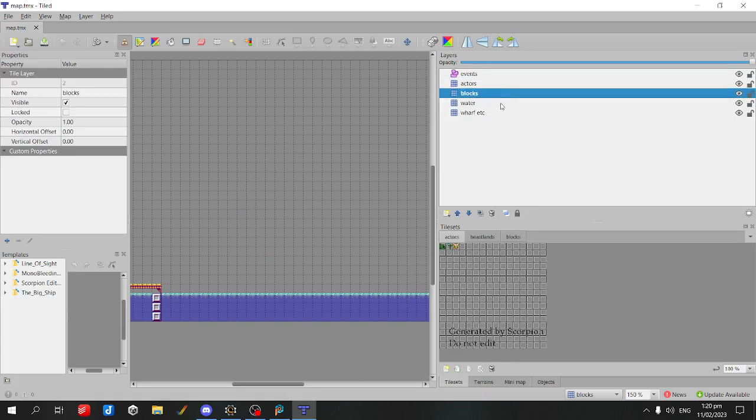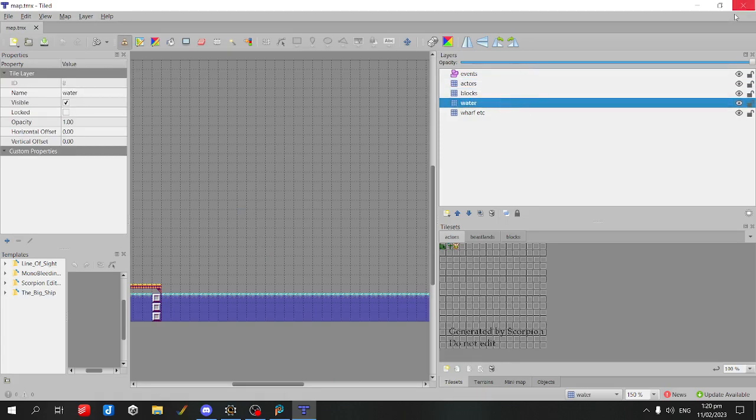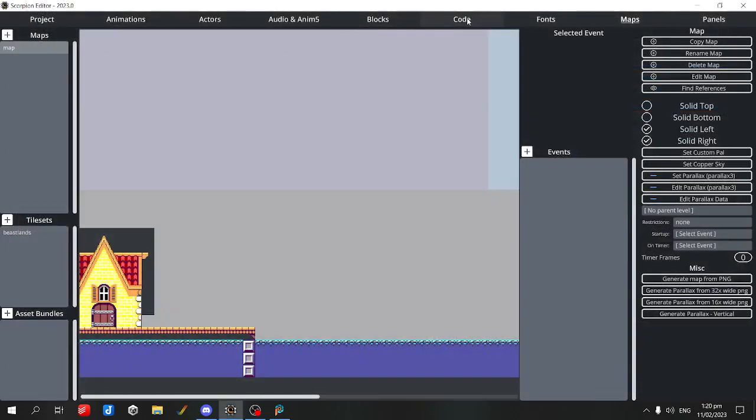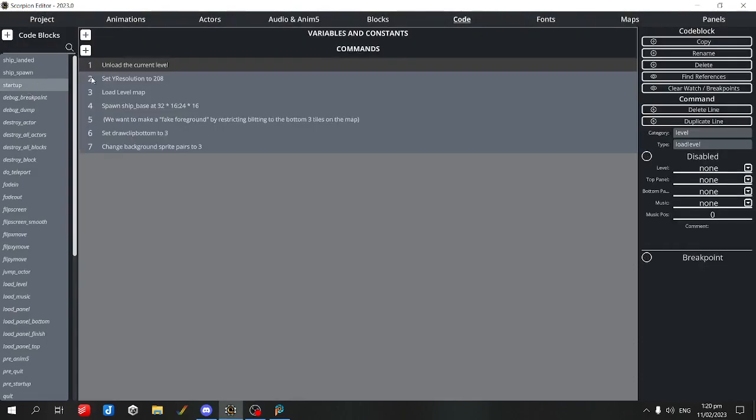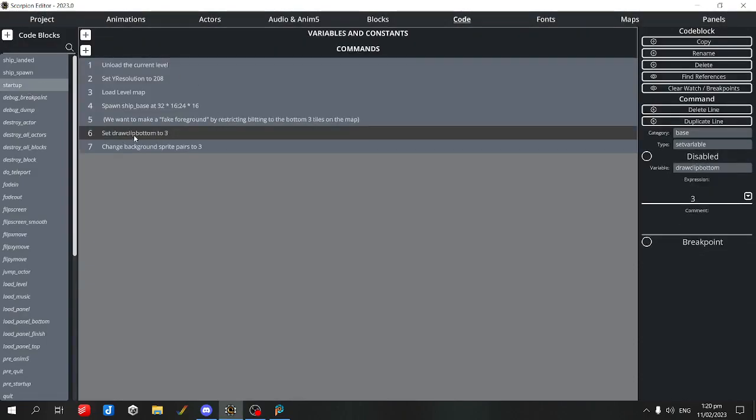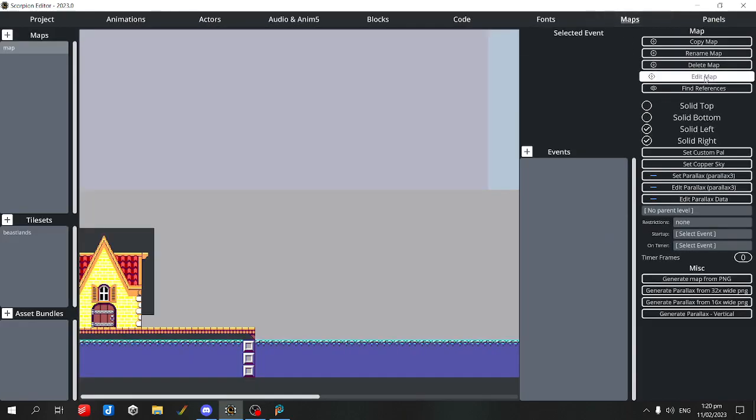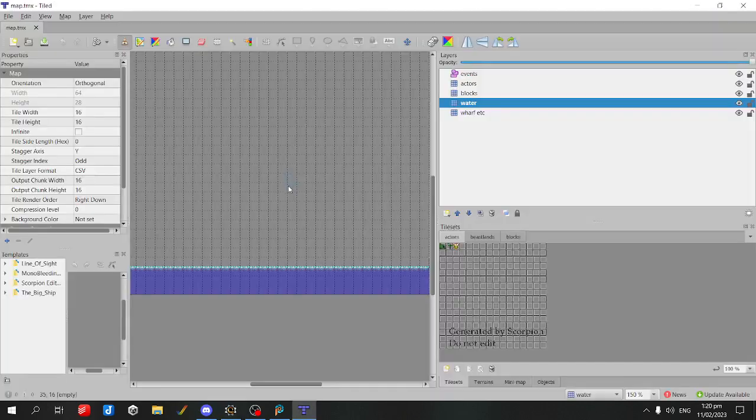But we don't actually have a foreground layer in this. We're using another new trick called the draw clip bottom. So by setting the draw clip bottom to 3, it means that the bottom 3 tiles of this map, it won't draw any actors on them, it will just crop them.